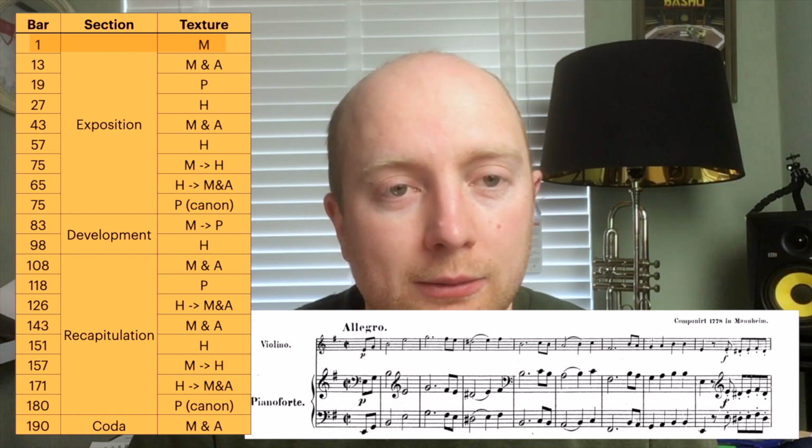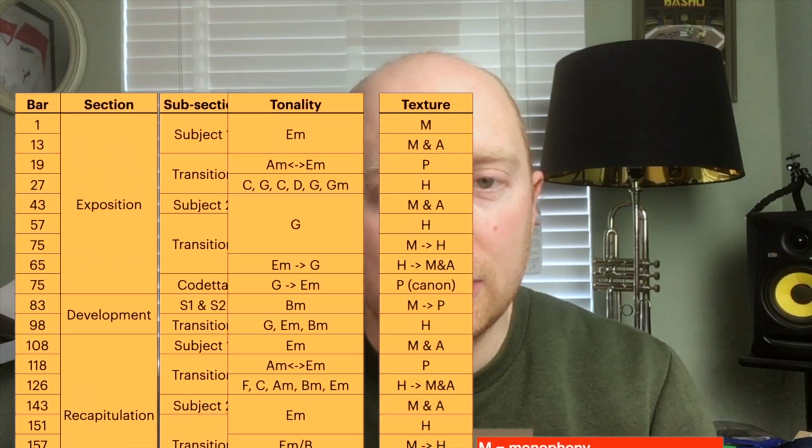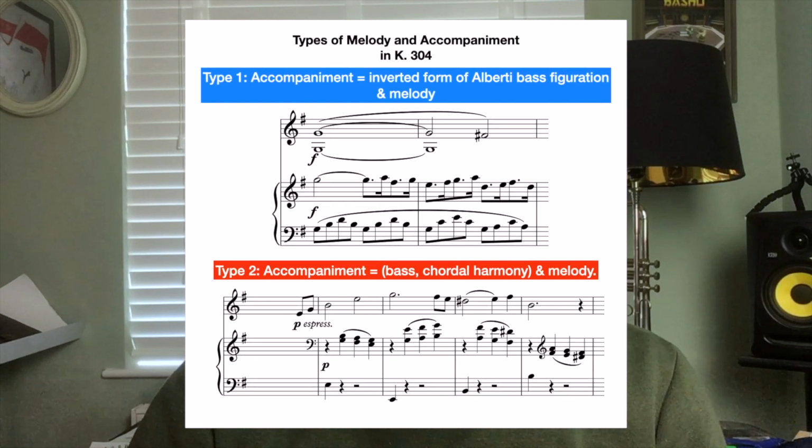Mozart uses monophony, or more frequently melody and accompaniment, in sections where initial thematic statements or restatements happen. In these passages, the accompaniment part switches between two forms. Firstly, broken chord Alberti bass figurations, or secondly, chordal statements, reminiscent of homophony. Like I've said, they're chords within a larger melody and accompaniment texture.